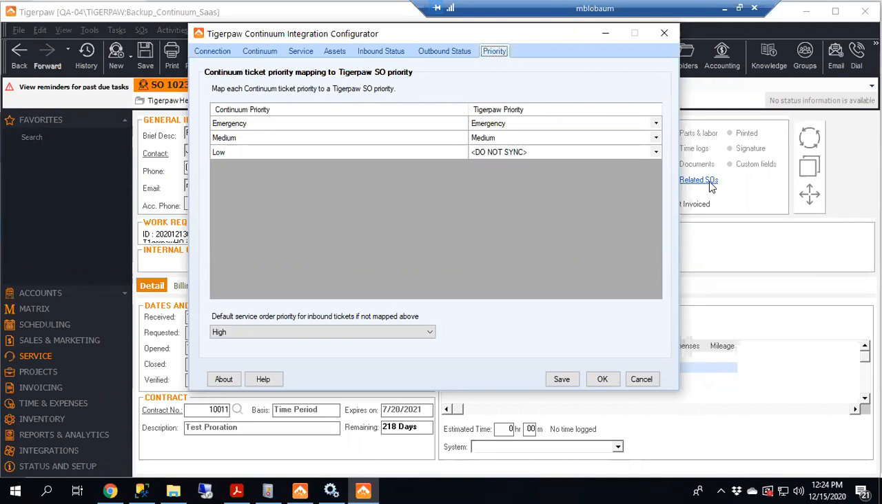Okay. The second question is, how does it match the Continuum site to the Tigerpaw account? I will show you that. It is by the site ID, and I'll show you that once we get into Tigerpaw. Okay. And then the final question from the chat is, is there a way to just pull assets and not do tickets?